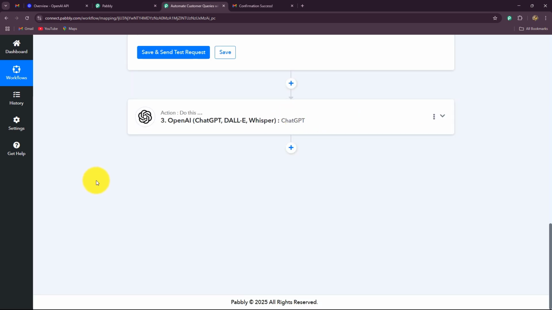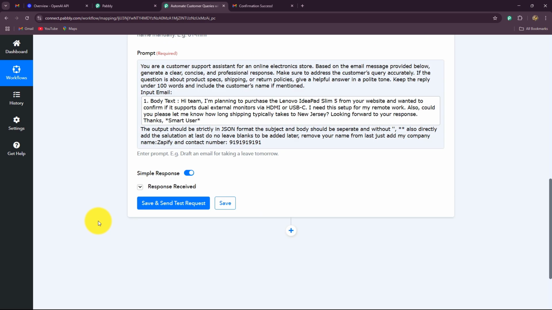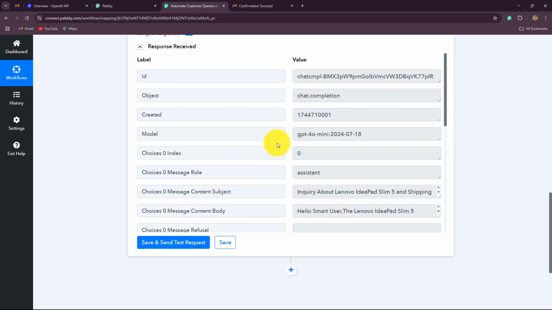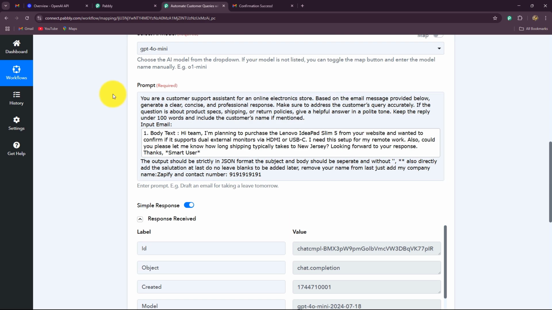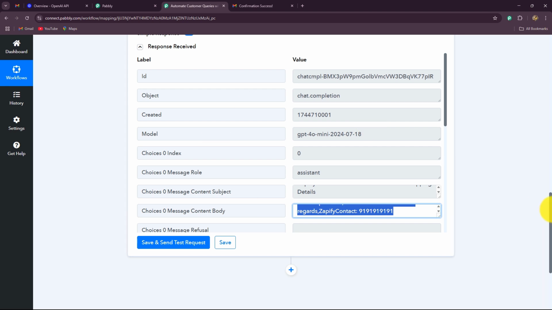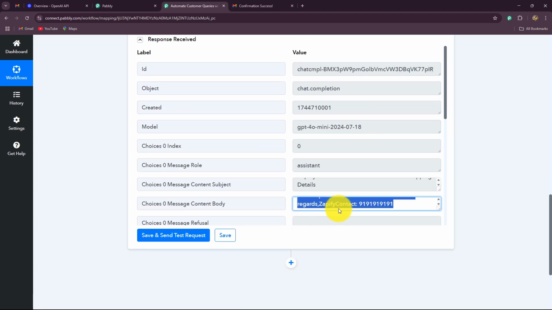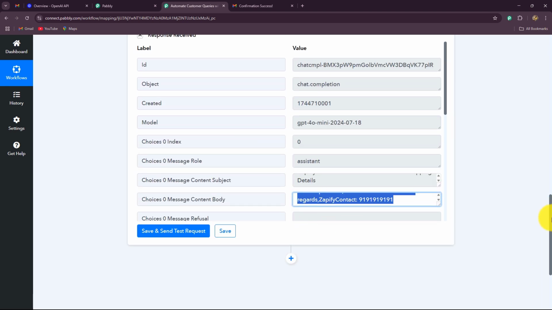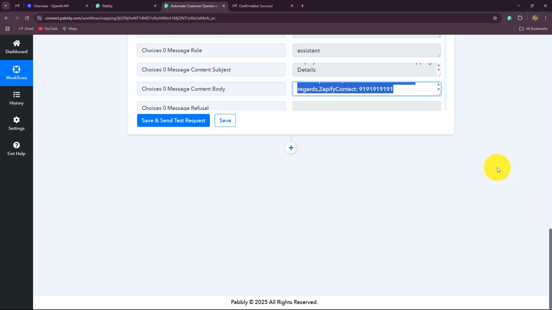As the condition is true, now we are going to click on save and send test request button. And as we have done that, the response is captured. In the response, we have received the subject and the body in the separate fields as we have instructed in the response. So now let's move forward, and as we have received the response of email, subject as well as the content, we are going to send this response as a reply to the person who has sent the inquiry.